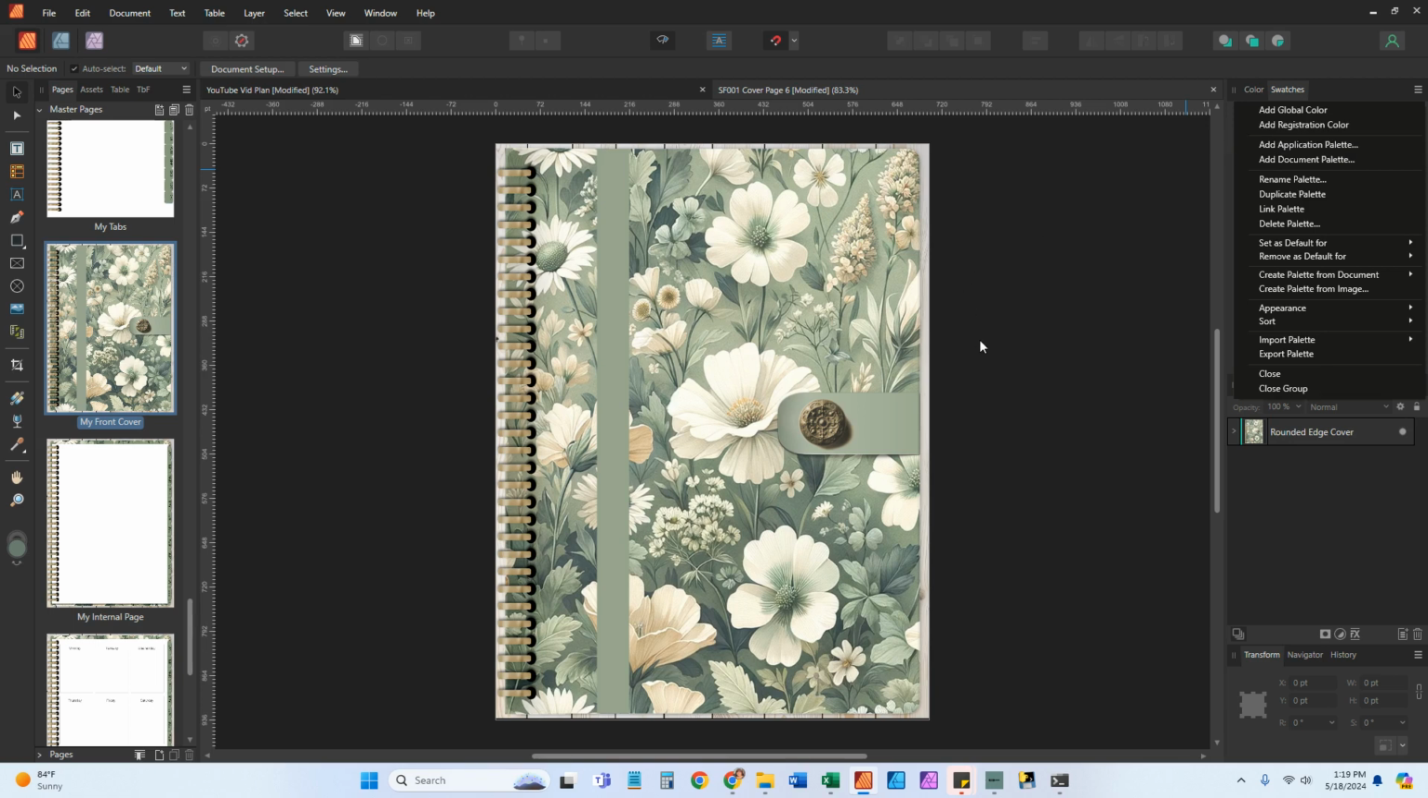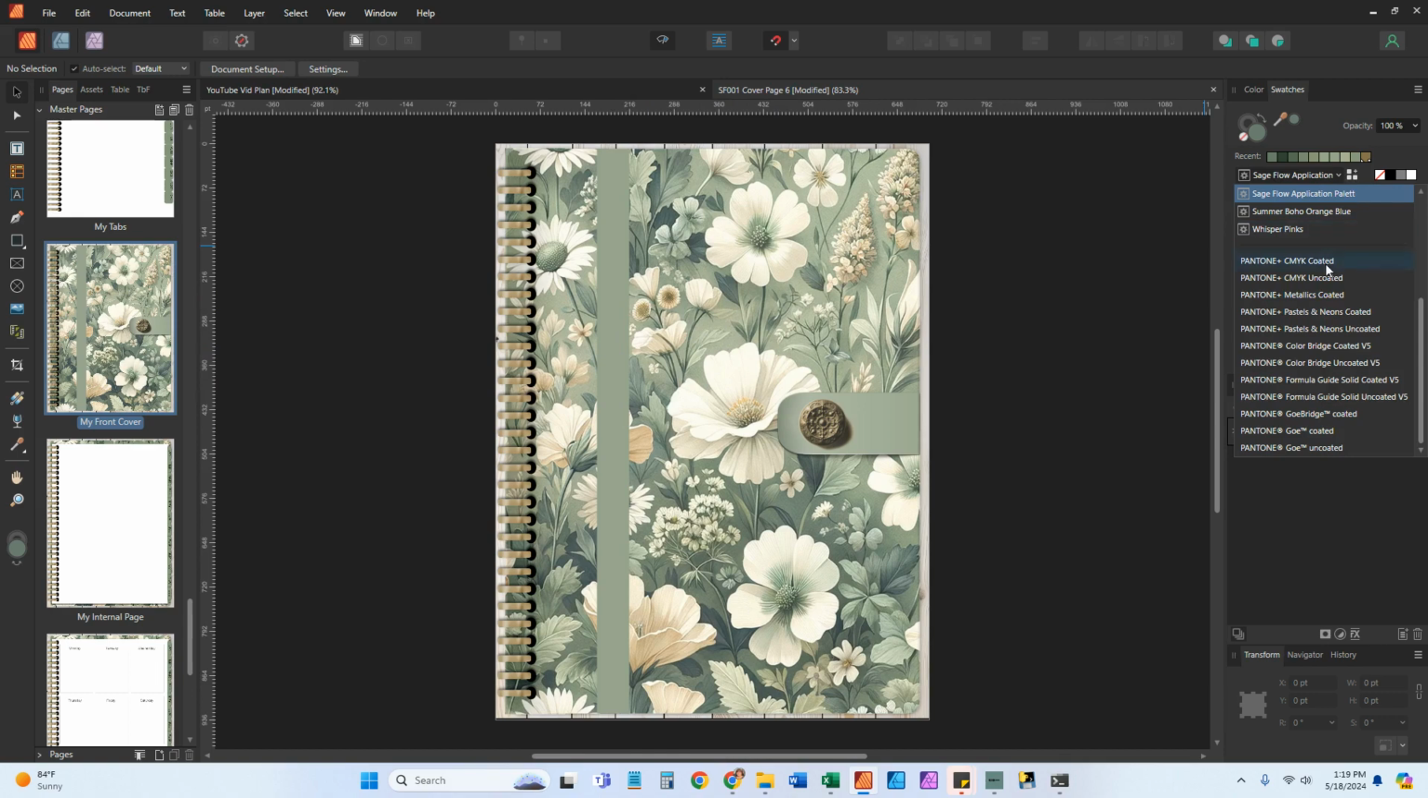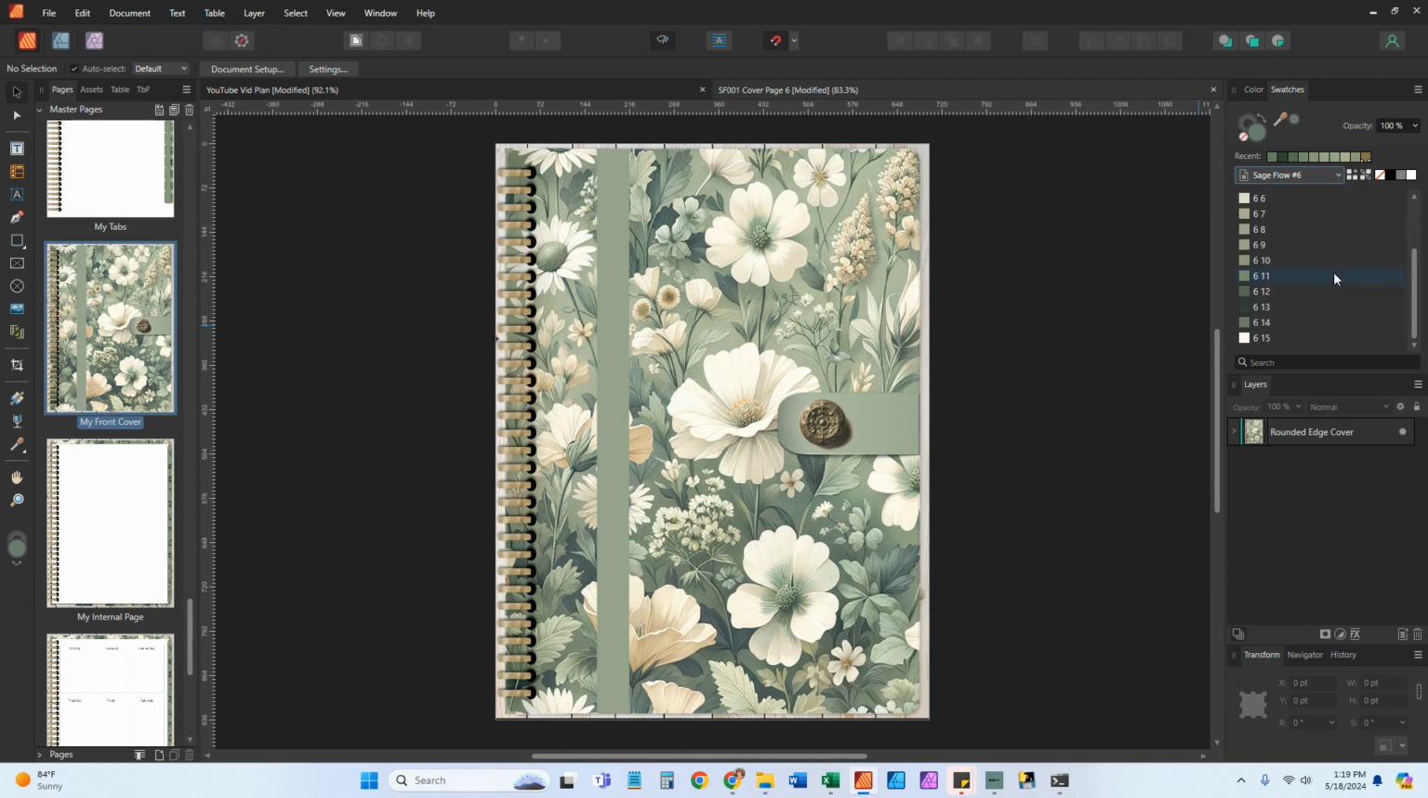So each document palette, you can create many different ones, and they'll be embedded with that. So anytime you open that, you can come over here and find your color. It'll be down in this list, and you can find it and click on it, and then your colors are ready to go to create the next page.